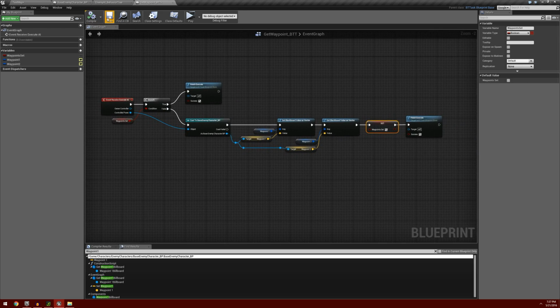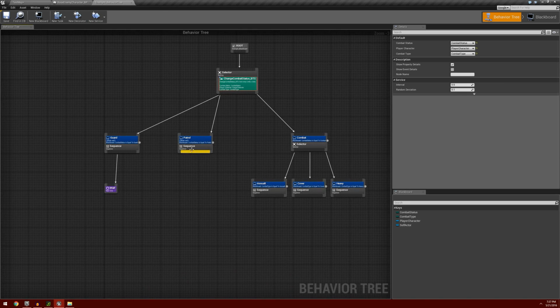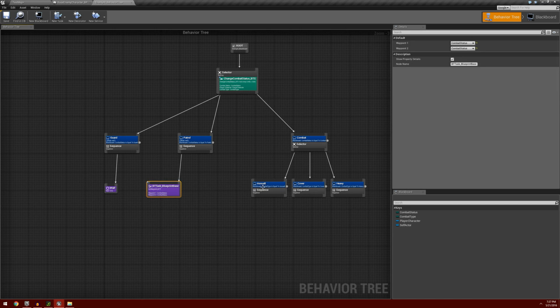So I'm going to compile and save. I'm going to close this and go back to our behavior tree. From our patrol sequence here, I'm going to drag out and get that task, get waypoint BTT. Now we don't have any values already set up for the waypoint 1 and waypoint 2. It just shows the combat status and all the other values we already have on our blackboard.